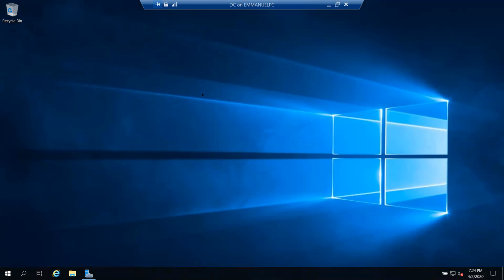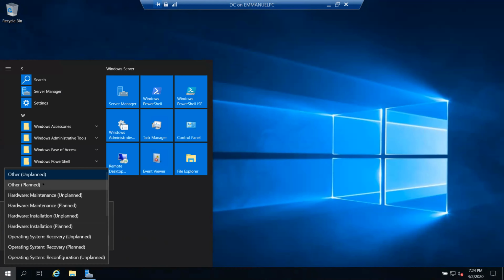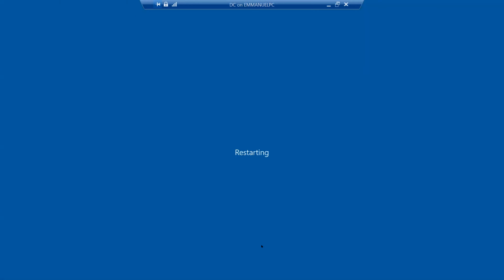How do I restart this? Go to the bottom left of your screen, click there, click on restart. And then continue. So it will try to make a connection to the internet.